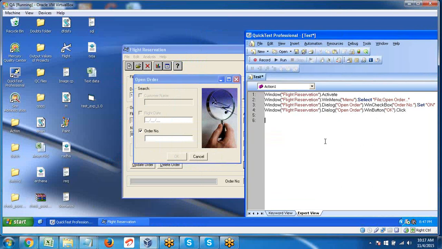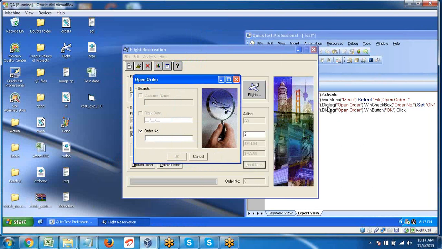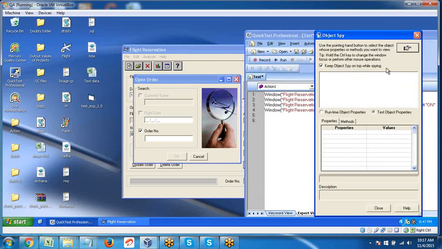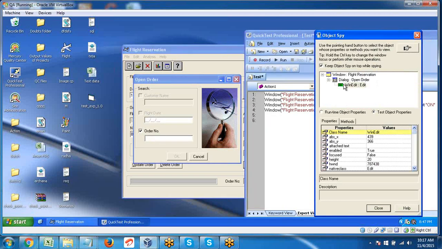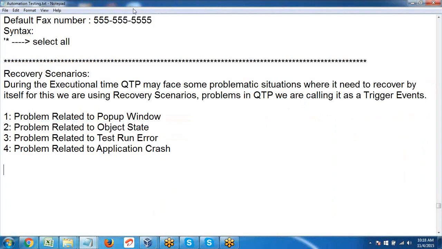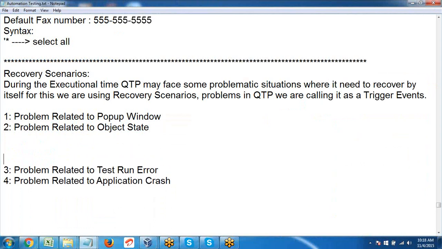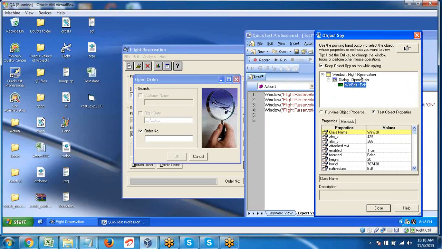Now, some script is missing to enter data. Go to Tools, Object Spy. Click the hand icon, then click on this location. See the hierarchy. To write the VB script manually to enter here: first Window Flight Reservation, then Dialog Open Order, then WinEdit edit box. Three stages. So let's write the script. The exact script hint is already being given: Window Flight Reservation, Dialog Open Order, WinEdit Edit.